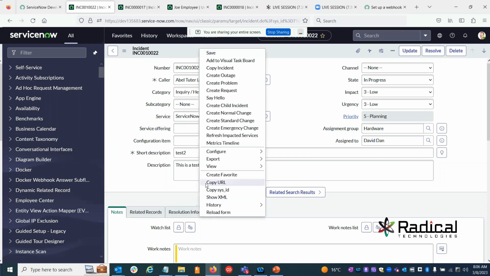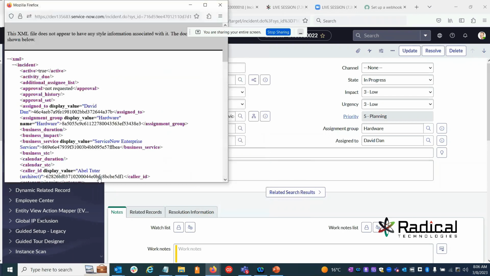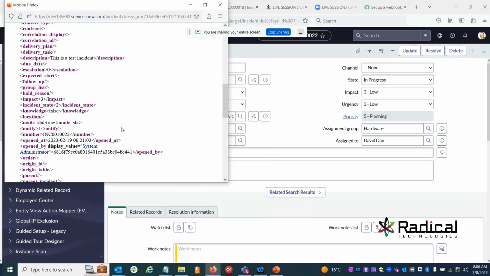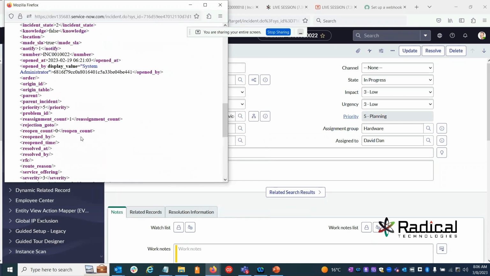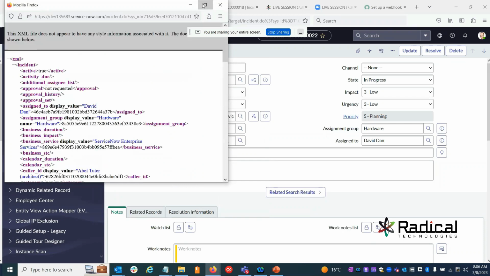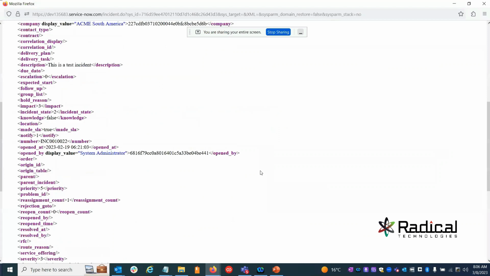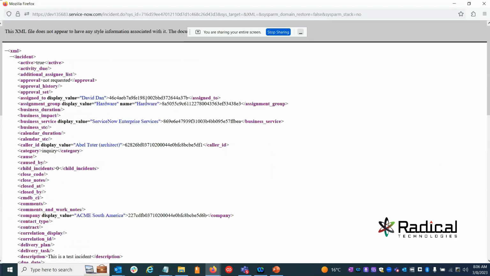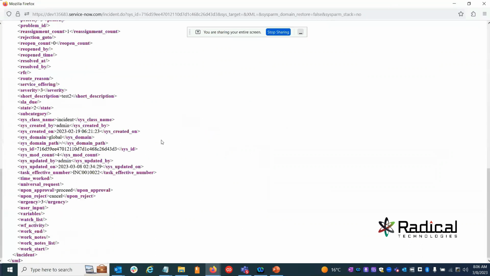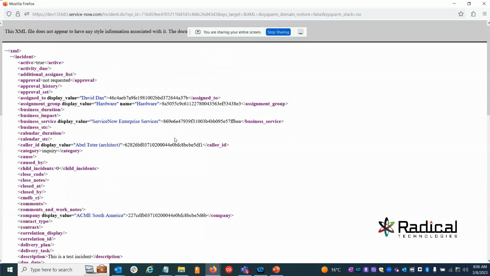Again, there is an option, show XML. This will give you an XML snapshot of your record. Usually, there are multiple options, but let's say in a single page, if you want to get all the information about the record, even with the backend value, then you can use this option.